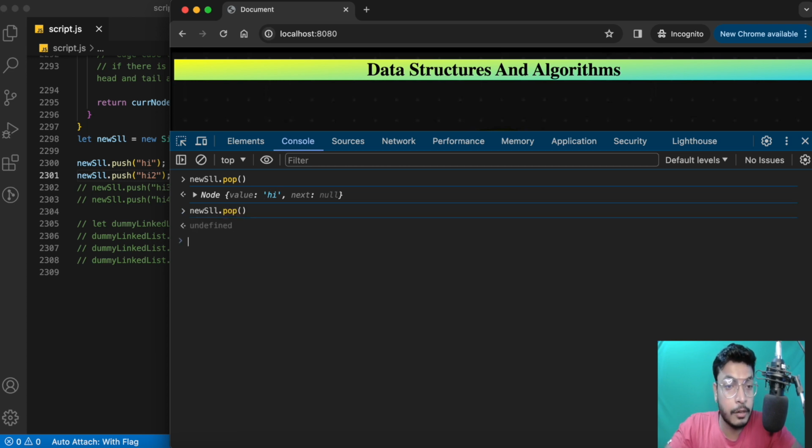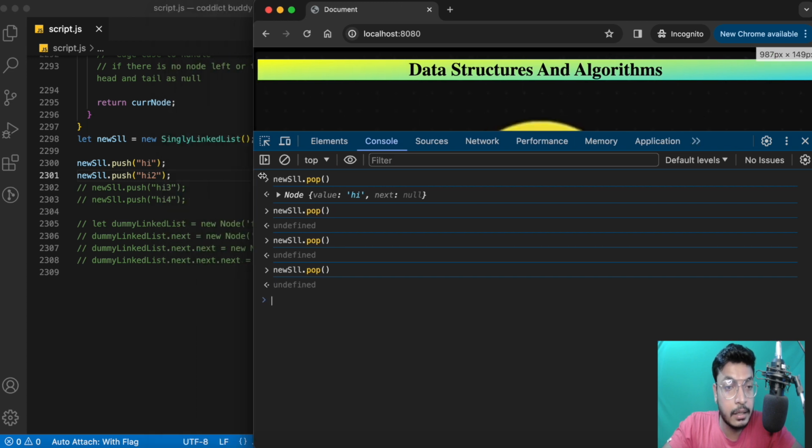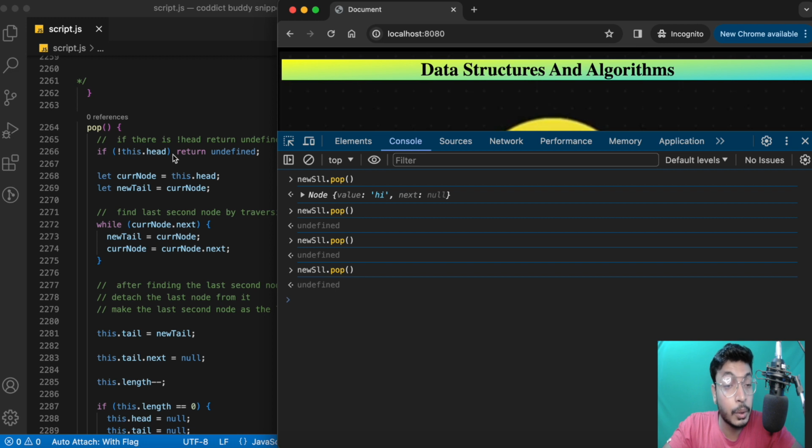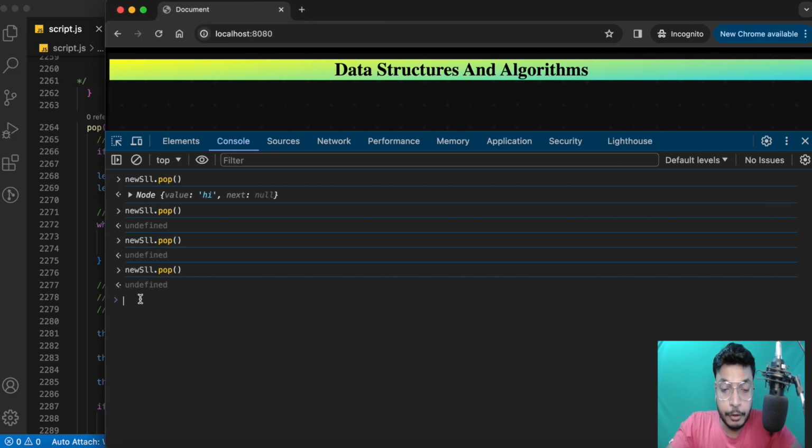If you try to pop off again, we are going to get undefined every time, because this case is being handled from the very first line which we have written for this code: if there is no head, then return undefined, right? Now if you check the new SLL, as you can see, head is null, tail is null, and the length is 0.